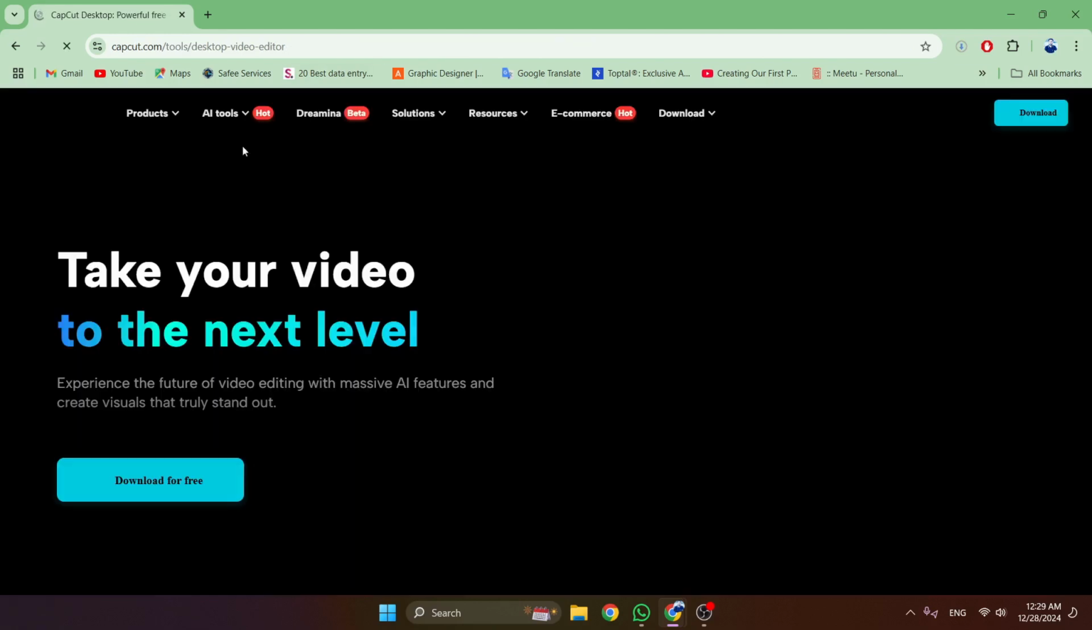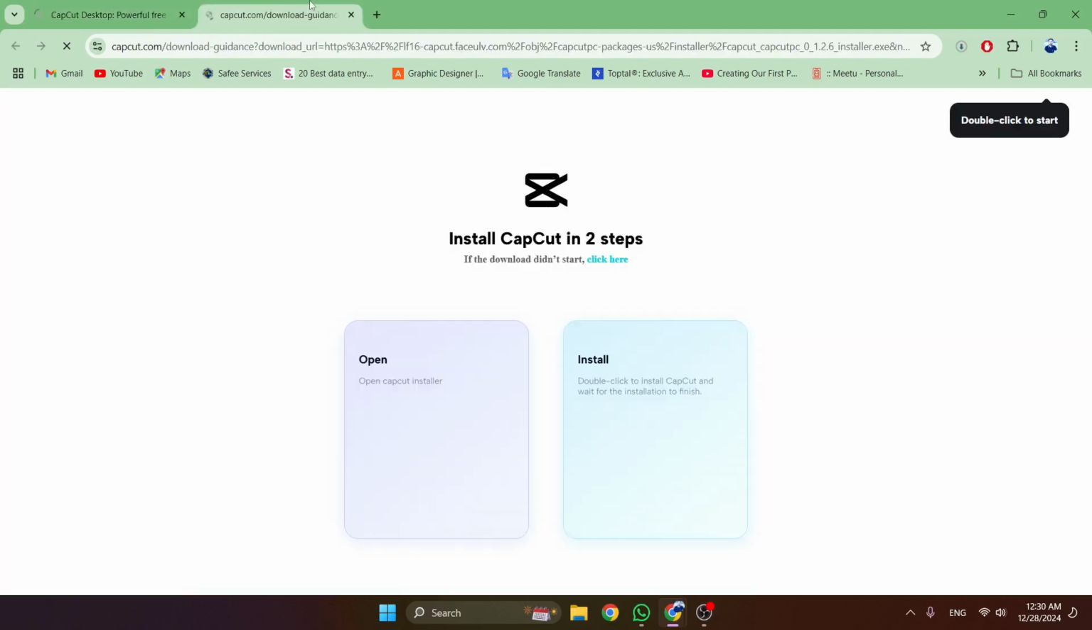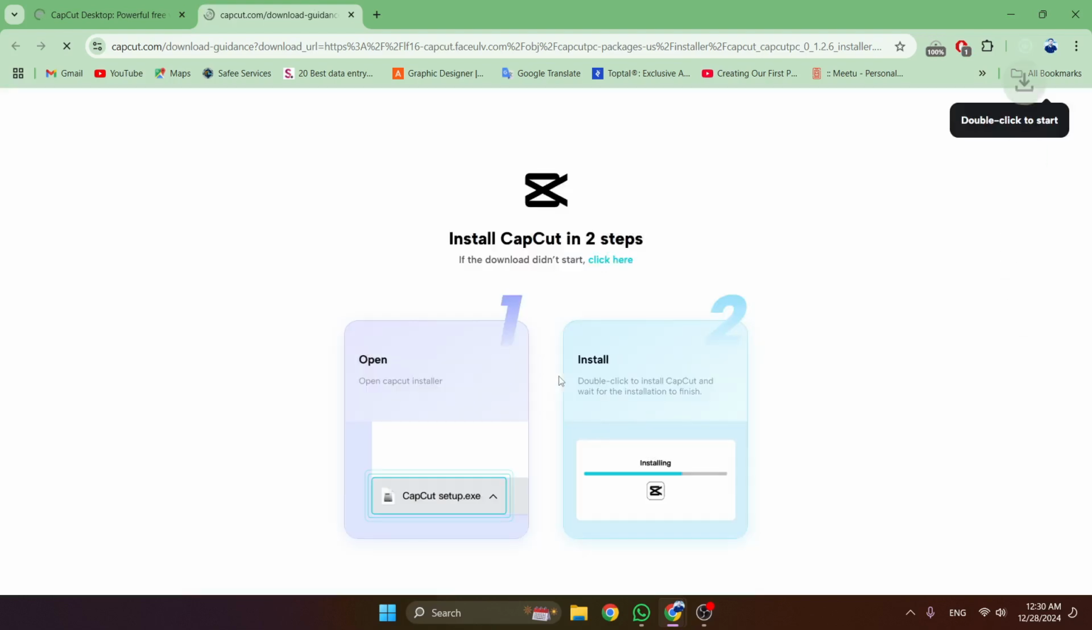We have to open the professional site of this. As you can see now, here's the button for download for free. So you have to click on this download for free. I'm going to click on this, and after clicking on this, after a few seconds the downloading process will start and CapCut will be downloaded, and after that you can install it and you can use it.